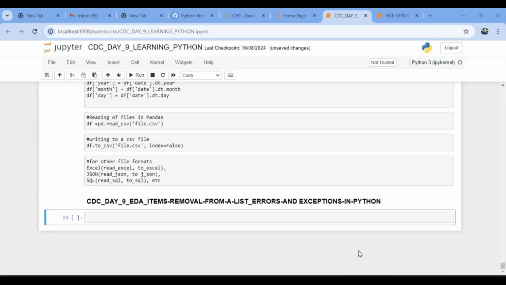So we want to learn how to remove items from a list. So let's come down and use our removing items from a list. Run it.